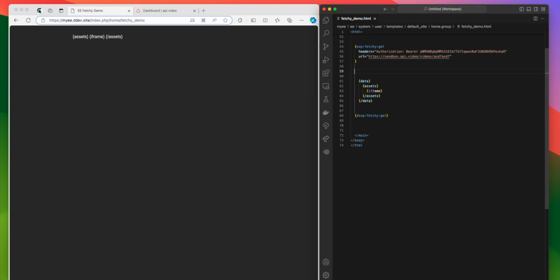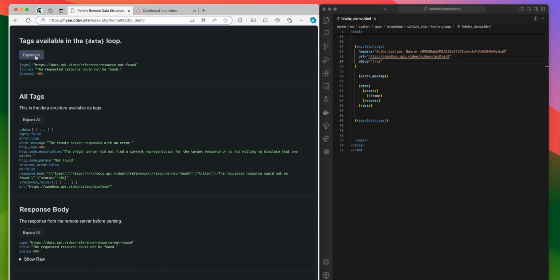Now we know if I do error message and hit save that it's telling us that remote server responded with an error. So first, let's go into our debug, save and refresh, and see what it responded with. So it gives us a type, a title, and a status for this particular API. Every API is going to be different. So this one says it gives us a nice response message. So maybe let's use that.